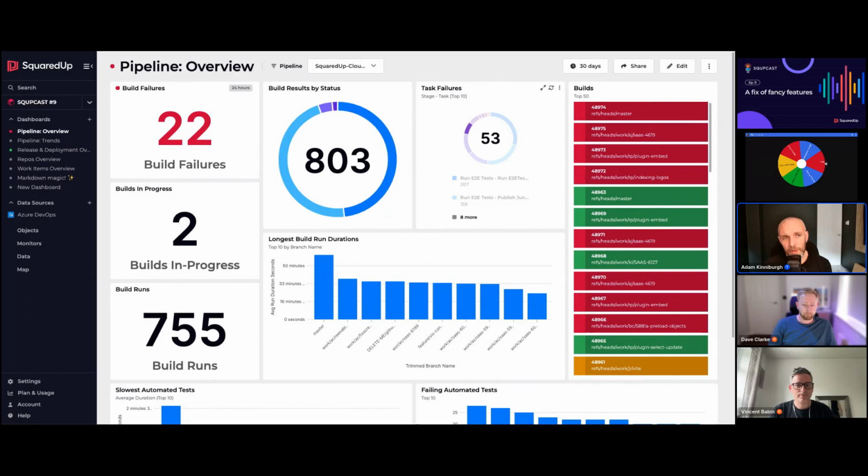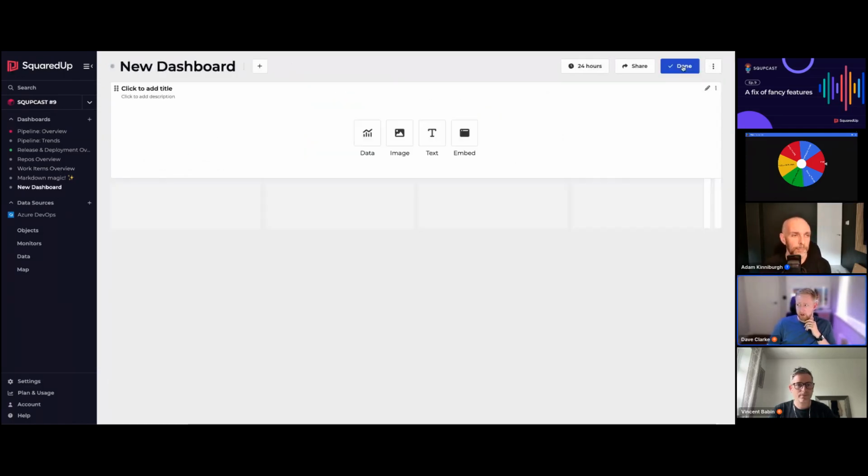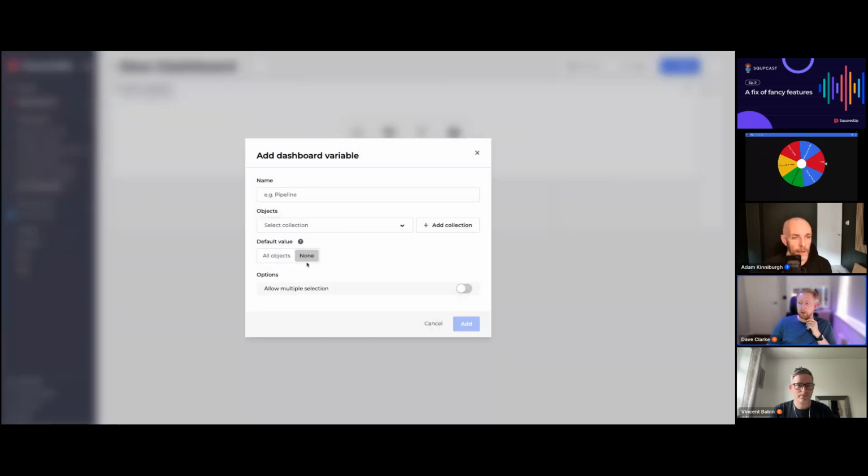In that example as well, you're single selecting a pipeline after a pipeline. We support multi-select on those, don't we? Yeah, that's a good point. So when you set up the variable, depending on your options, you'll be able to configure multi-selection there.